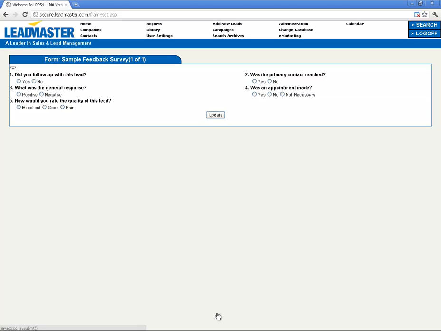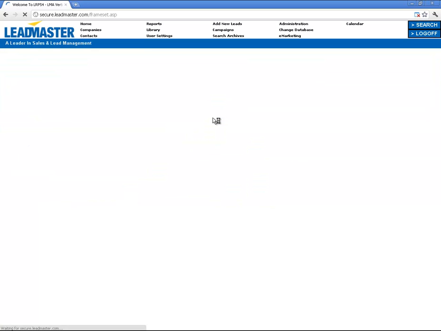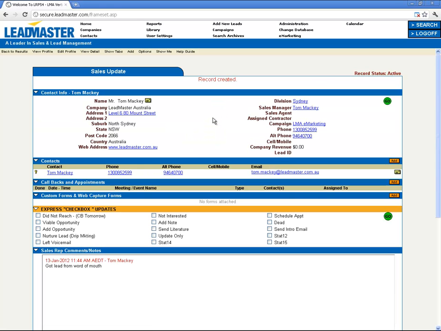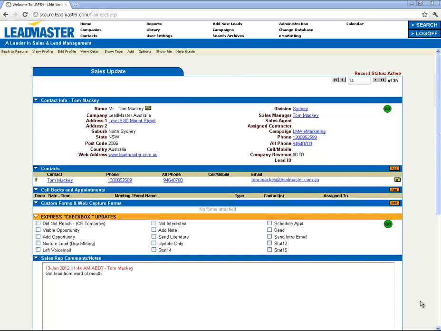Because we attached a feedback survey, we can choose to fill in that information now. If not, we just click Update and continue to go through. Here we can see our record or new lead has been added to the system and looks just like it did when we were clicking on a company before and going down the Sales Update page. Now that we've learned how to create a new lead or a new record within the system, let's go have a look at campaigns. To access this, all we need to do is click the Campaigns button at the top of the LeadMaster page.